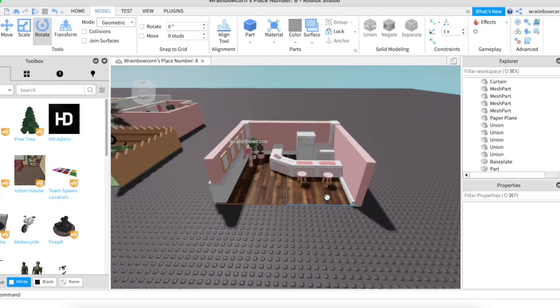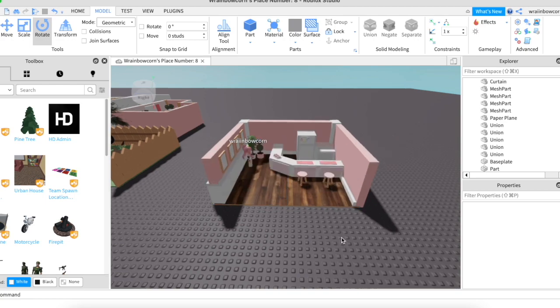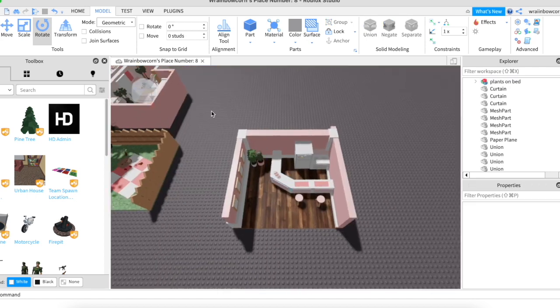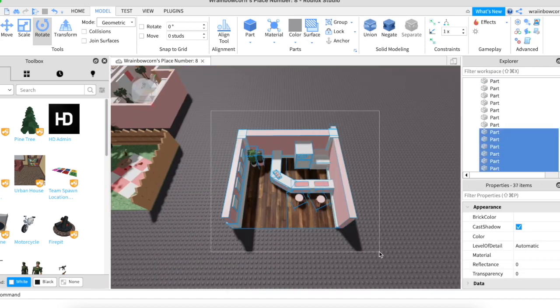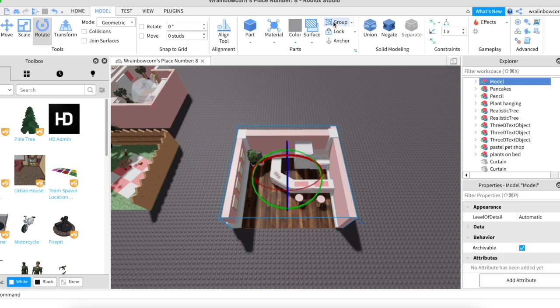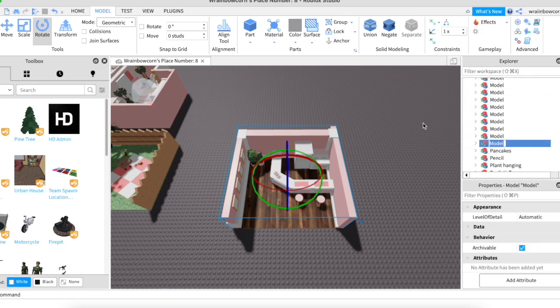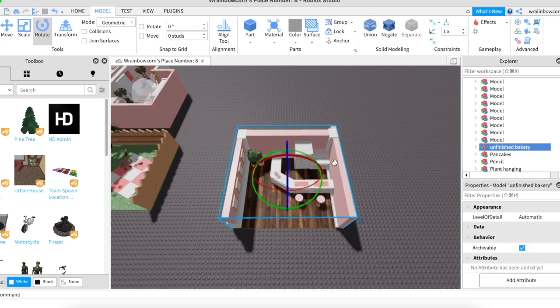So now that the room model is basically almost complete, I'm going to be showing you how to save it. First of all, I'm going to be deleting the character, and what you're going to want to do is left click and drag to create a little box, and go up to the top where it says group, and just click that. Then at the side, you're going to right click and press rename, and rename it to anything you want. So I'm just going to call it Unfinished Bakery because I haven't finished it yet, but I should hopefully finish it soon.